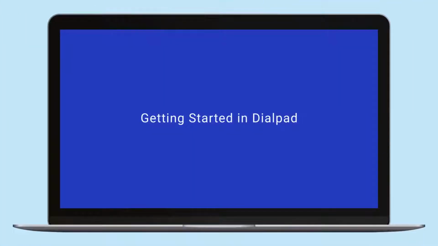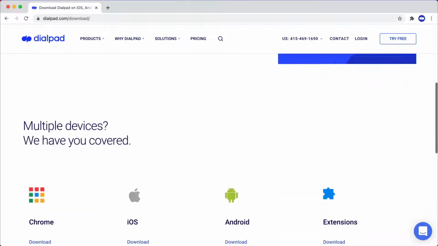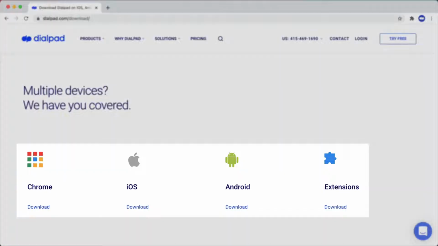Today, we'll discuss exactly what you need to know to get started in Dialpad. First, decide where you'd like to download and install the Dialpad app. Since it's available across all major operating systems, it's easy to bring your own device to Dialpad. You can download and install the Dialpad app on your computer or smartphone.